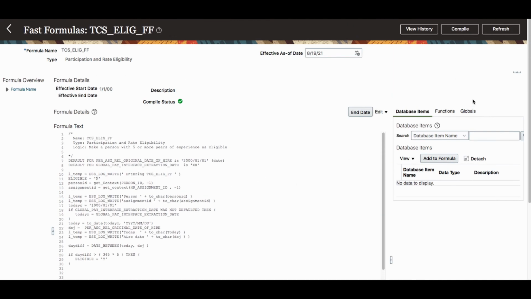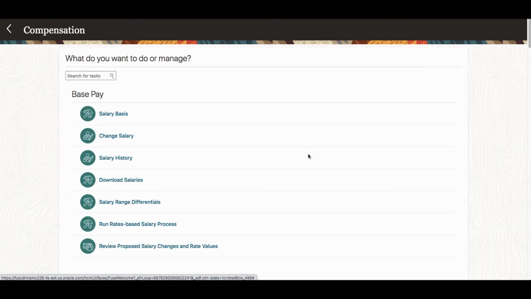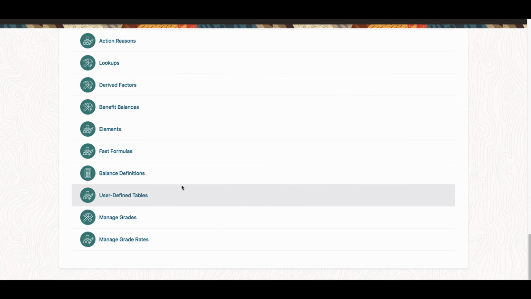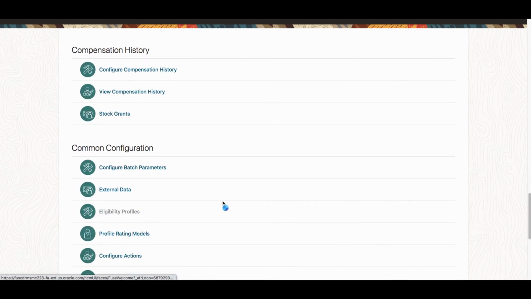Okay. Now we are going back to eligibility to define eligibility. I am making sure it is compiled. Yes, it is compiled. Now we'll go back to compensation to go back to eligibility. We also have a link here for eligibility. So, eligibility profile.